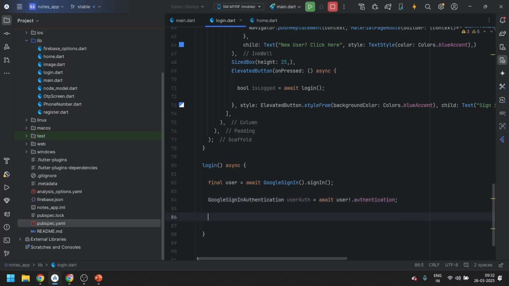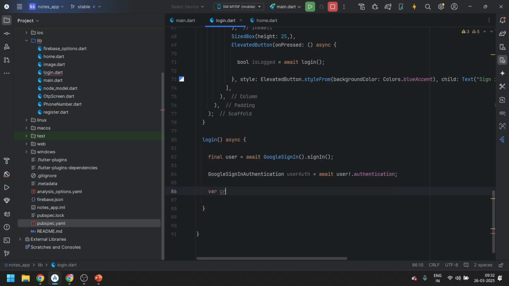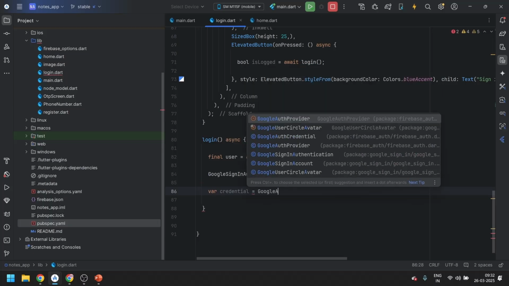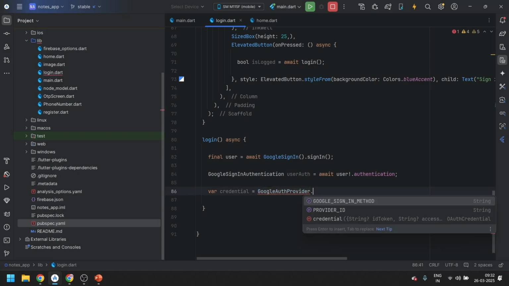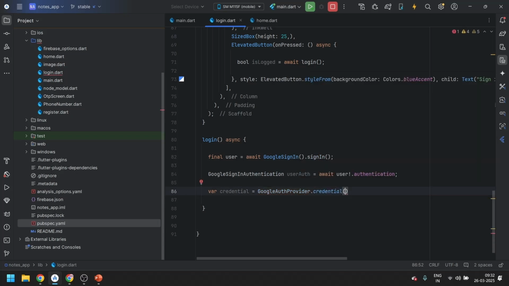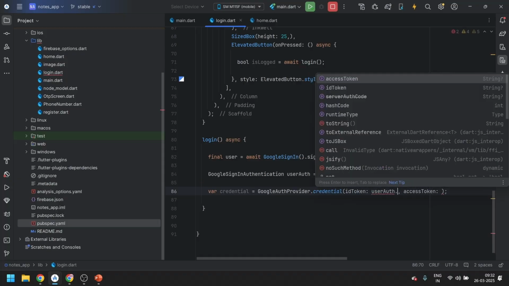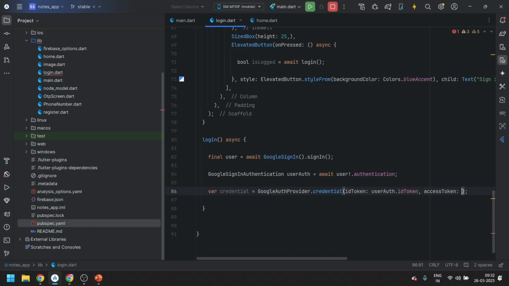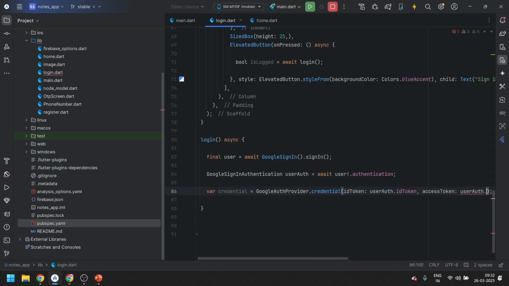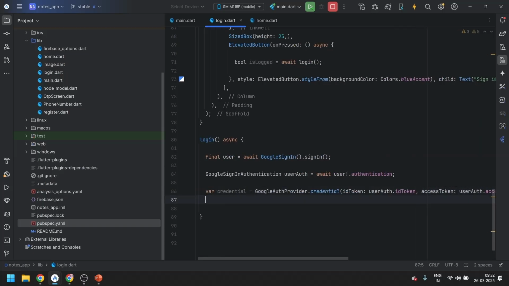After this, the third step, we will get the credentials for logging into Firebase. So how to get the credentials? Use the class GoogleAuthProvider and use .credential. It will ask for 2 things, ID token and access token. We will get the ID token from userAuth.idToken, and the same goes with the access token, userAuth.accessToken. Now credentials is also done.